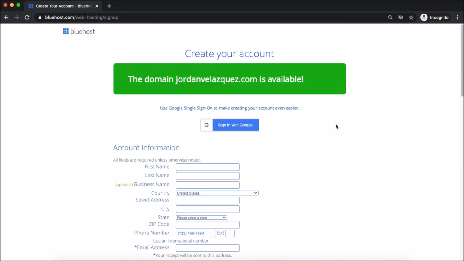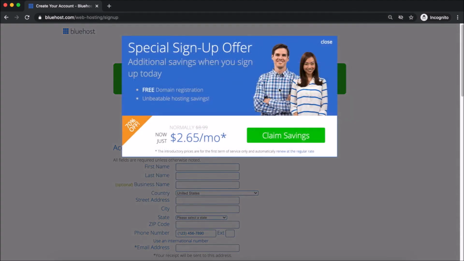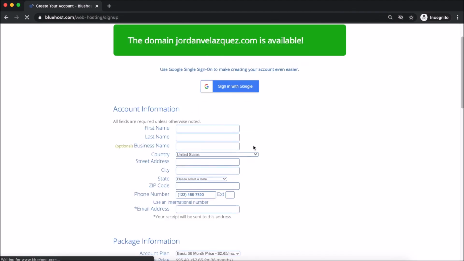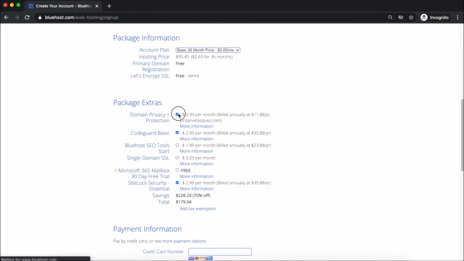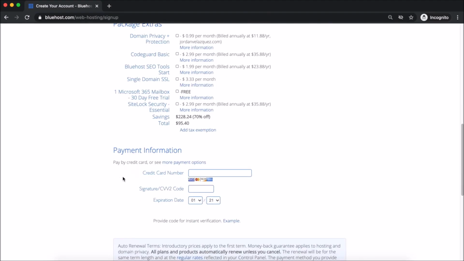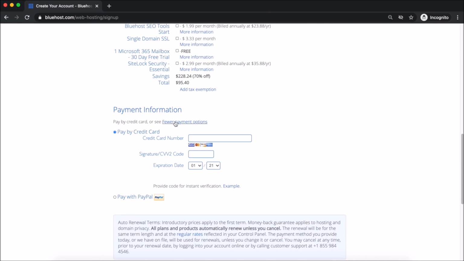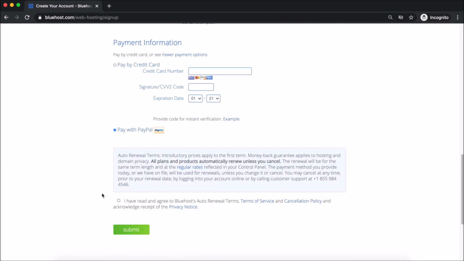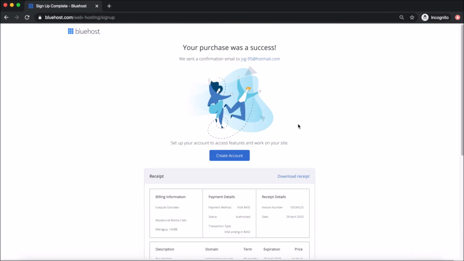And I'm gonna give you an extra tip so you can get more discounts. Now you just move the mouse like if you're gonna leave the page and it's gonna pop up this, you just click on claim savings, and we're gonna scroll down and we're gonna uncheck all this, and you're gonna see that the price is gonna be lower. Now you will have to pay $95.40 just to get a domain name for 1 year and a hosting service for 3 years. So it's extremely cheap, guys. And now what you have to do is just put your payment information. If you want to pay with PayPal, just click here and choose PayPal and click on this and submit, and you're good to go.